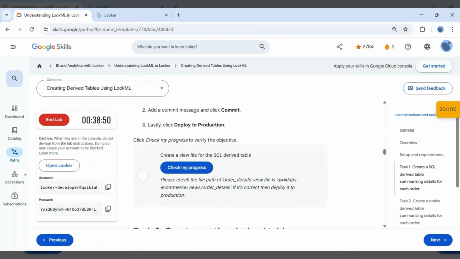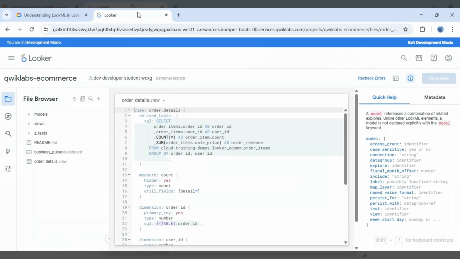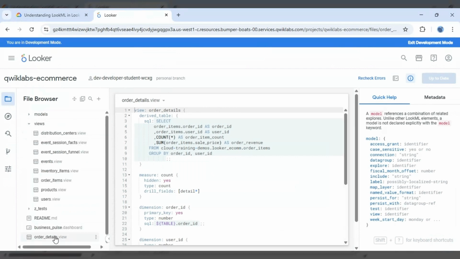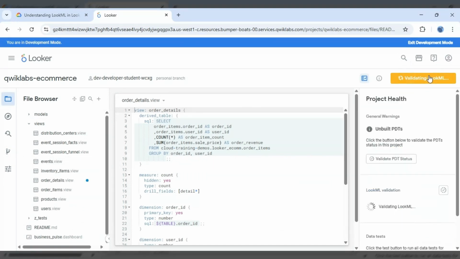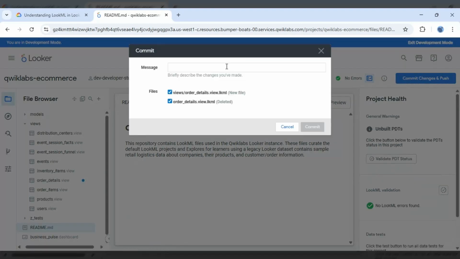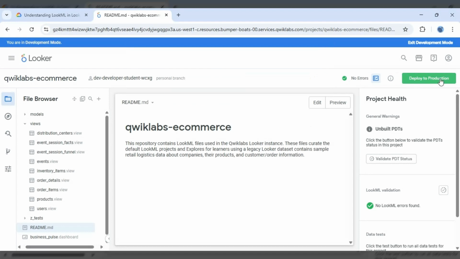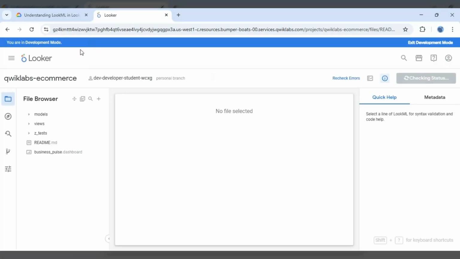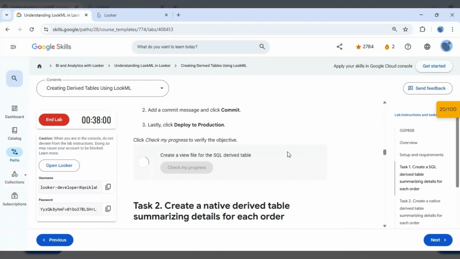By default, derived tables are temporary. That means Looker runs the SQL every time. Results are not stored permanently. For large datasets, this can be slow. That's where persistent derived tables, or PDTs, come in. This tells Looker, store the result in the database. Refresh it every 24 hours. You can also use SQL_trigger_value. Data group triggers. These are commonly used in real projects to control refresh behavior.